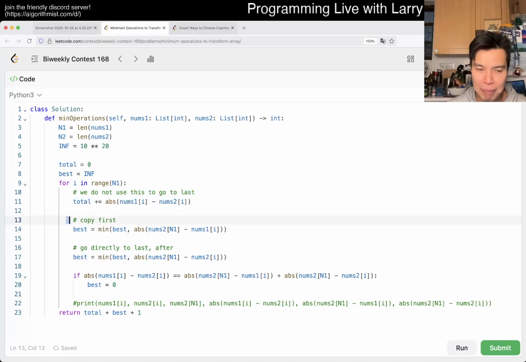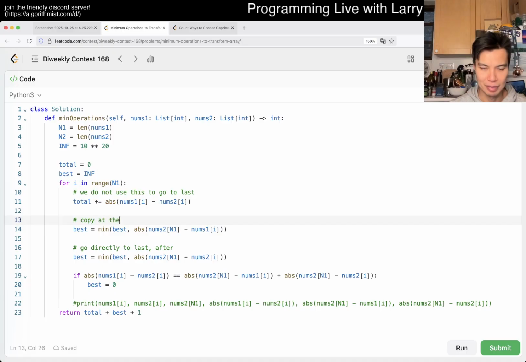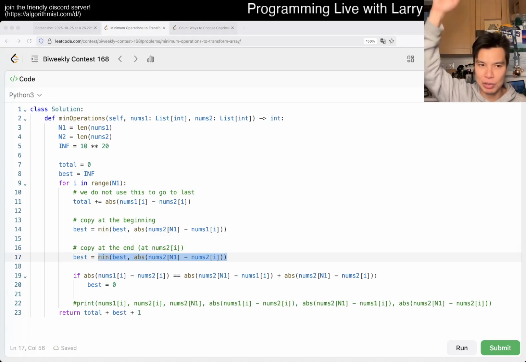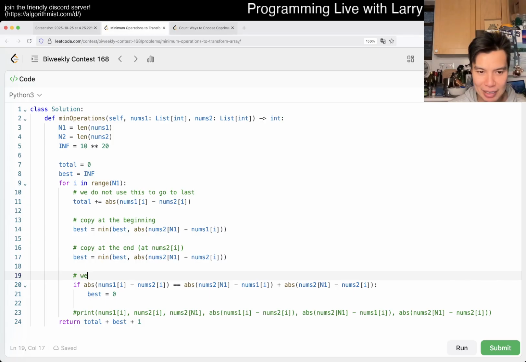We copy at the beginning, copy at the end at nums2 sub I, keeping in mind that the path is already shared, right? So we don't have to add it twice, which I also messed up here. And this is, we passed it on the way, right? And that's basically it. Of course, if we pass on the way, then we just set best to 0, because we don't need any additional operation here.